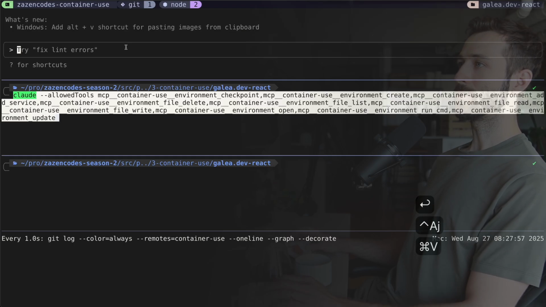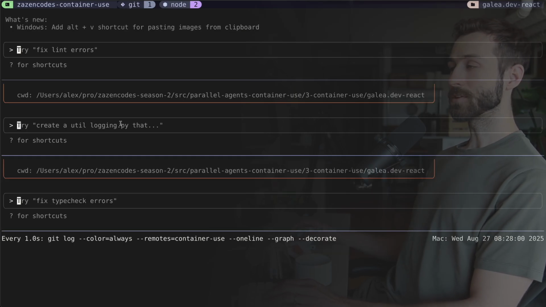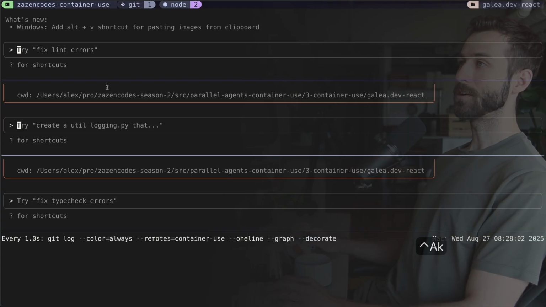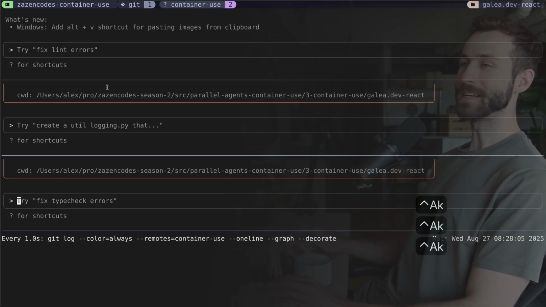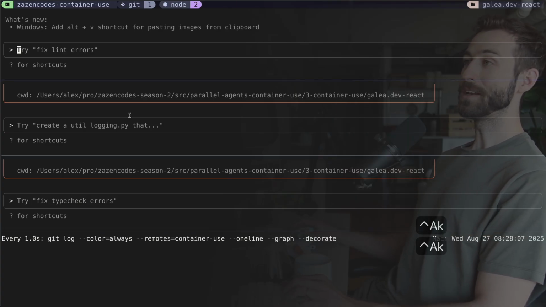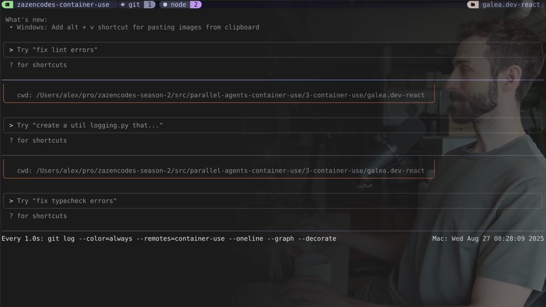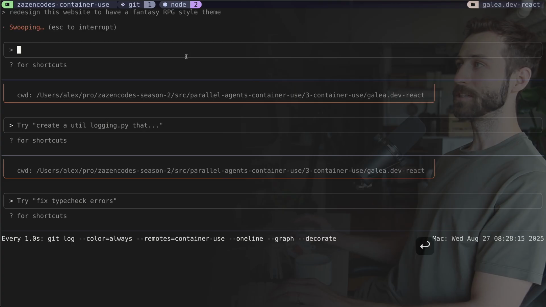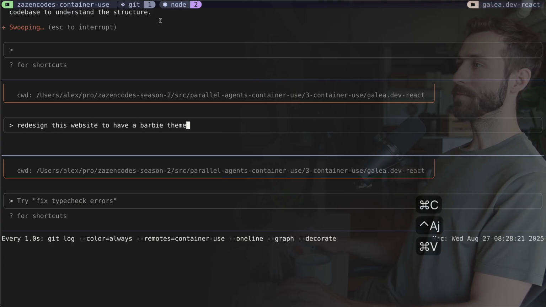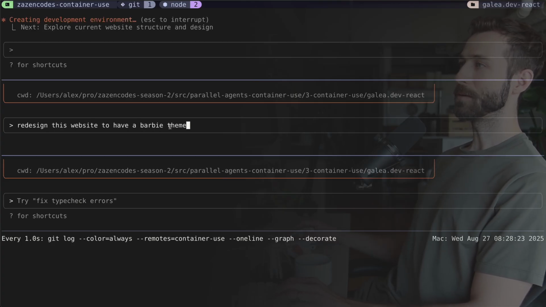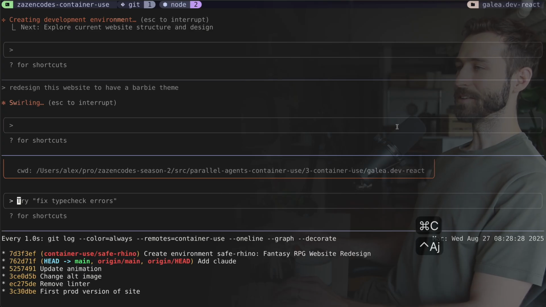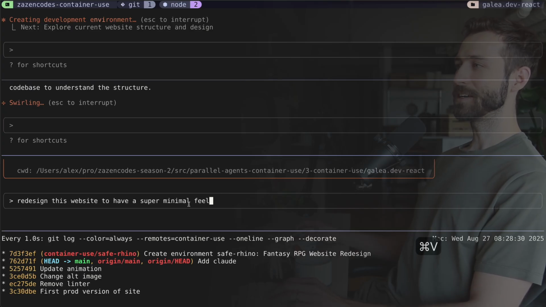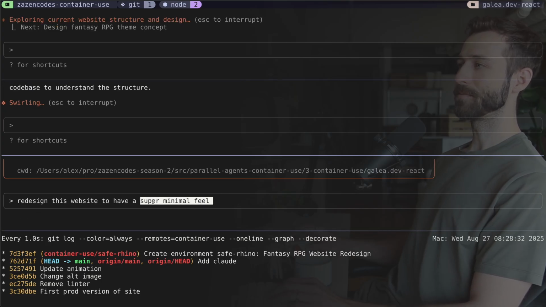And I'm going to spin up Claude 3 times. Under normal circumstances, all 3 of these Claude codes would be working on the same code base, so they'd all be stepping on each other. But now they're all going to work in separate containers. The first one I'm going to ask is redesign this website to have a fantasy RPG style theme. The next one, I'm going to redesign the website to have a Barbie theme. And in the final example, I'm going to redesign the website to have a super minimal feel.